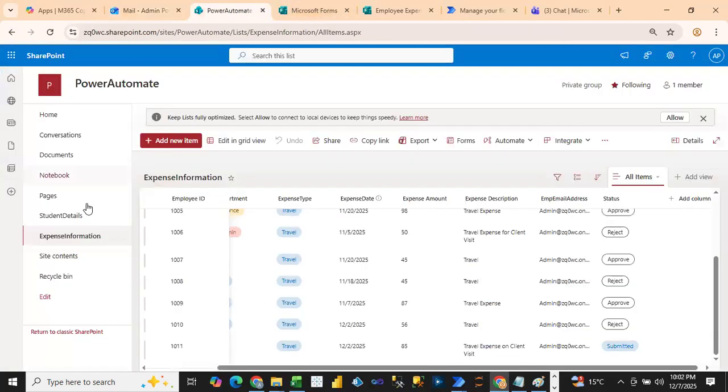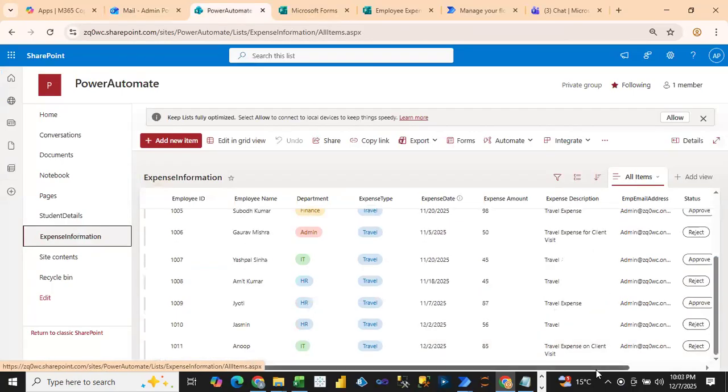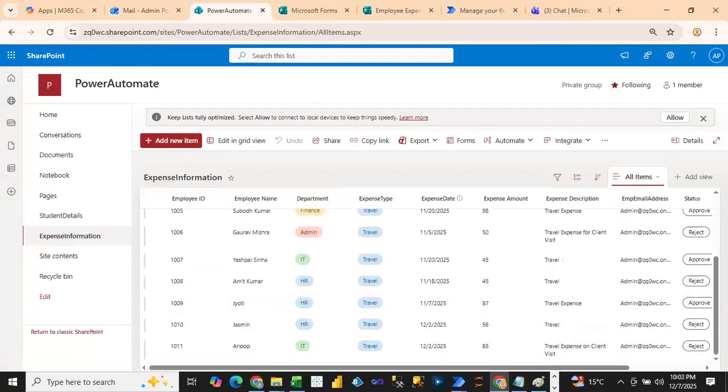Now if you go into your SharePoint list and simply refresh it, you can see it converted into the rejected status. Look at this one. It is in the rejected state.